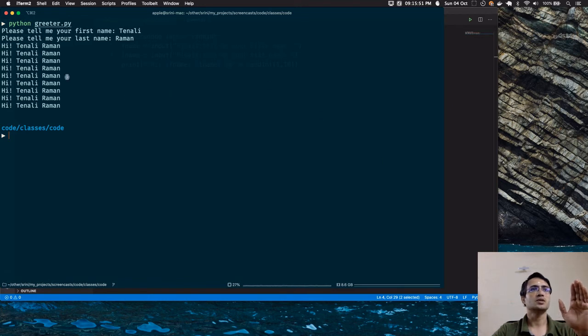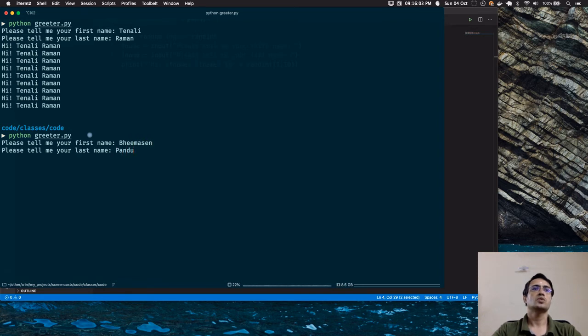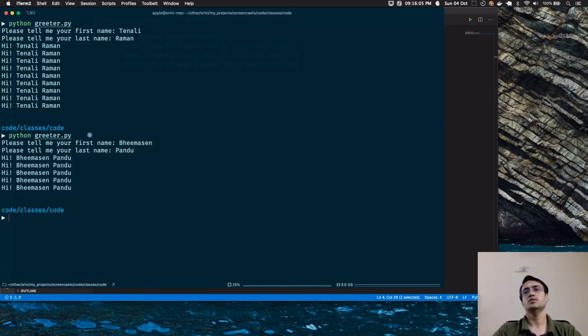How many times is this? This is the entire 9 times, right? And it's come in different lines. Let us try with Beemsen Pandu. So Beemsen comes 5 times. So each time you execute this program, the number of times it will greet will change because it is randomized.